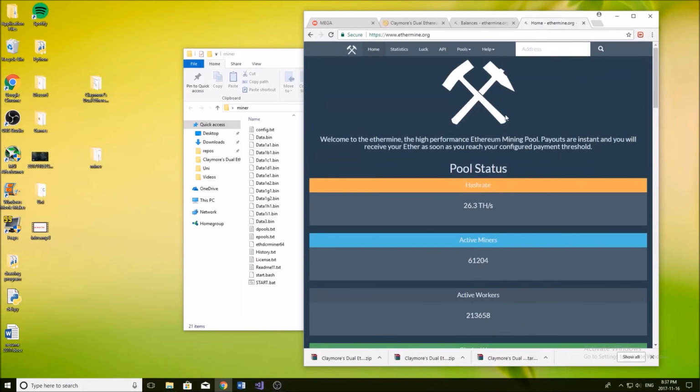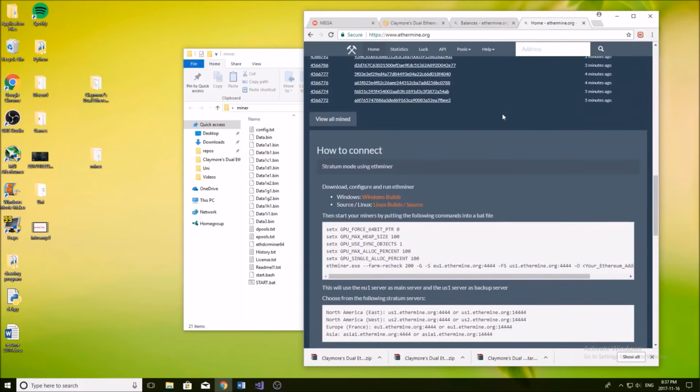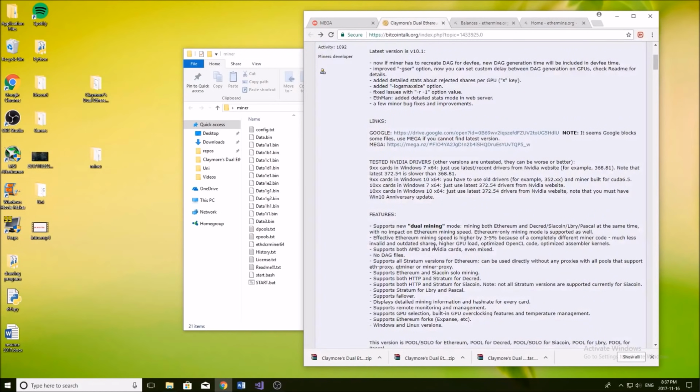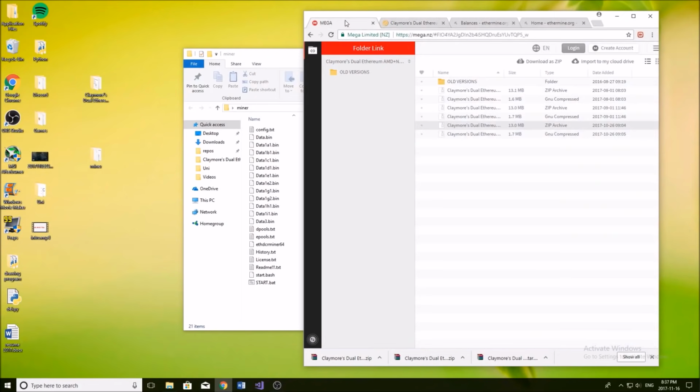So usually if you go to the top, it looks like this until you get to somewhere that says Claymore's miner. And then we're going to click on the Bitcointalk thread, which will bring you to a page like this. Now, in my last video, I said, okay, just go to Google and download the latest version. Now obviously if you're watching this, that didn't work for you, so what we're going to try this time is go to Mega, because you can see here it says that Google blocks some files, and if you can't find the latest version, use Mega. So we're going to do that.